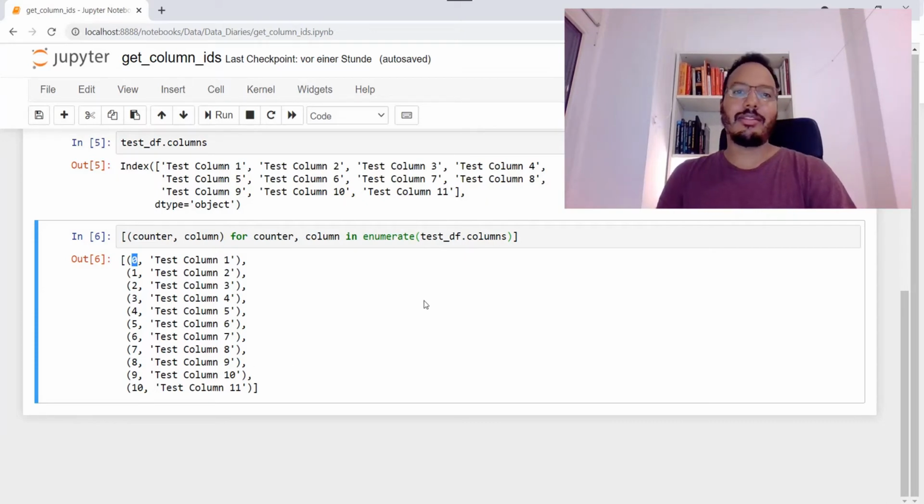You might ask, why is this useful? This is not super useful when you're working with small data frames, but as soon as you have a wide data frame that consists of many columns, then you don't want to go through and count the IDs, so you need a way to display them, and that's a shorthand to do that.